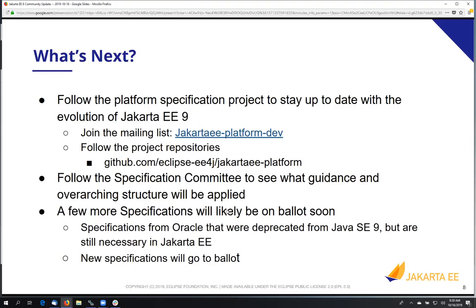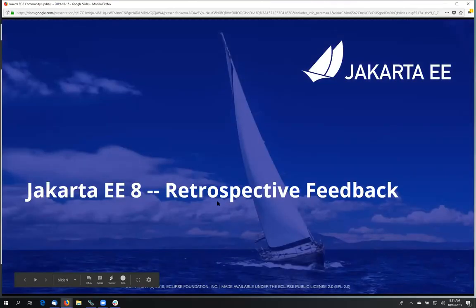There will be a few more specifications coming up on ballot real soon now. There's a collection of specifications that were deprecated out of Java, from Java SE 9 forward. These are still necessary for Jakarta EE. The pull requests are submitted, and we're just waiting for some airtime with the specification committee to get those reviewed and ready to go to ballot. There are brand new specifications that are part of Jakarta EE that are very close to getting proposed for some kind of ballot, I think a planning review or maybe even a release review. So keep an eye out for those things. They should be happening pretty soon.